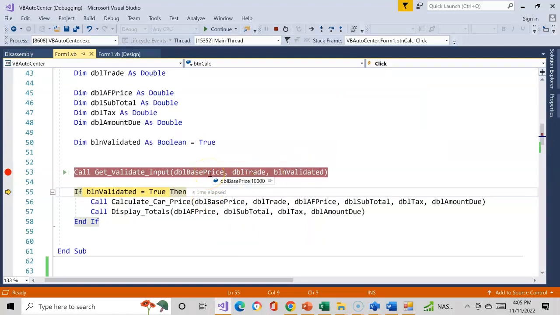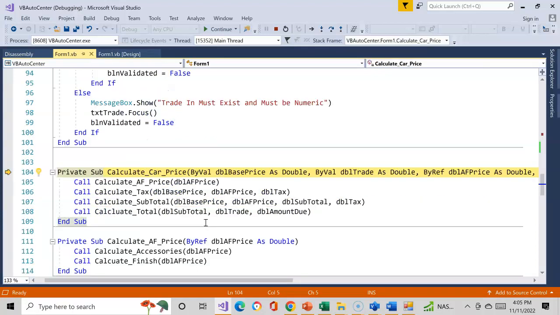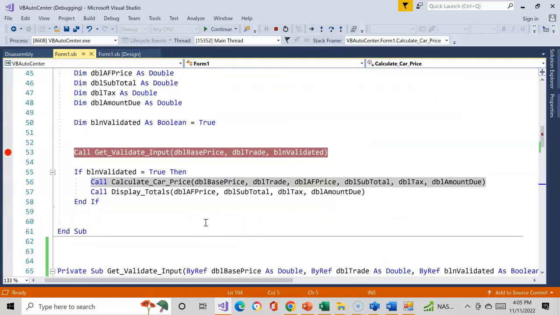Look at these variables now, $10,000, $1,000, and it's true, meaning all the data was good. It's going to check to see if it's true, and in this case it is. And now it's going to call, I can say this, calculate car price. Three C's in a row, not really easy to say. Okay, and so in this case here, let's go back up here for a second. It's going to pass down the base price of $10,000. It's going to pass down the trade of $1,000. Then it's going to pass down all these empty outputs.